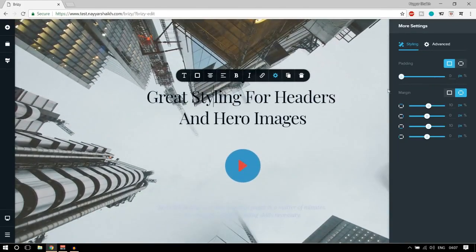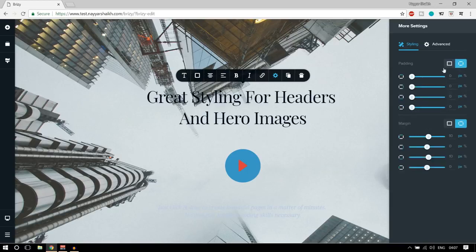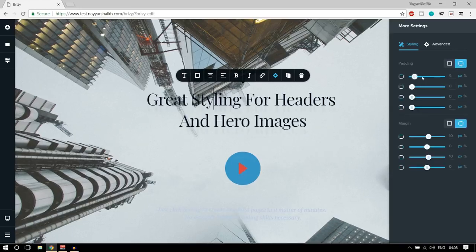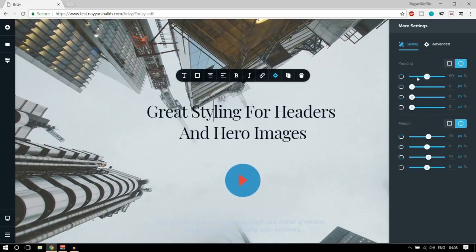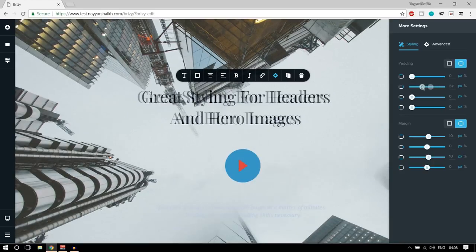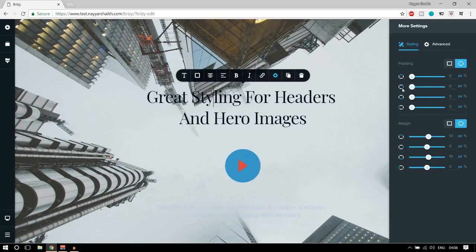For example, all time padding. If you want to increase only specific padding or margin, for example, if you want to increase only top padding, what you can do is click on this button and you can increase this. Now it will increase only top padding. For right padding, you can see this one. As you can see, now it is only increasing right padding.